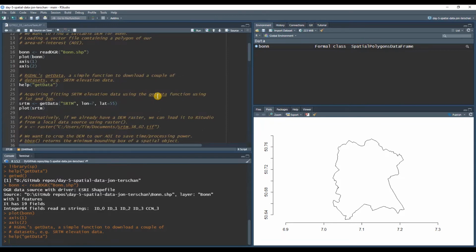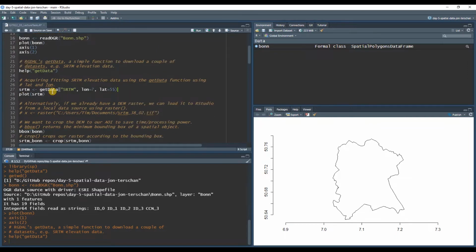We could also just define it like this, and it would be more in line with what we want. But I make it a bit bigger now so we can crop it down later. It's part of the learning experience, I guess. And we write this SRTM data into a variable called SRTM.